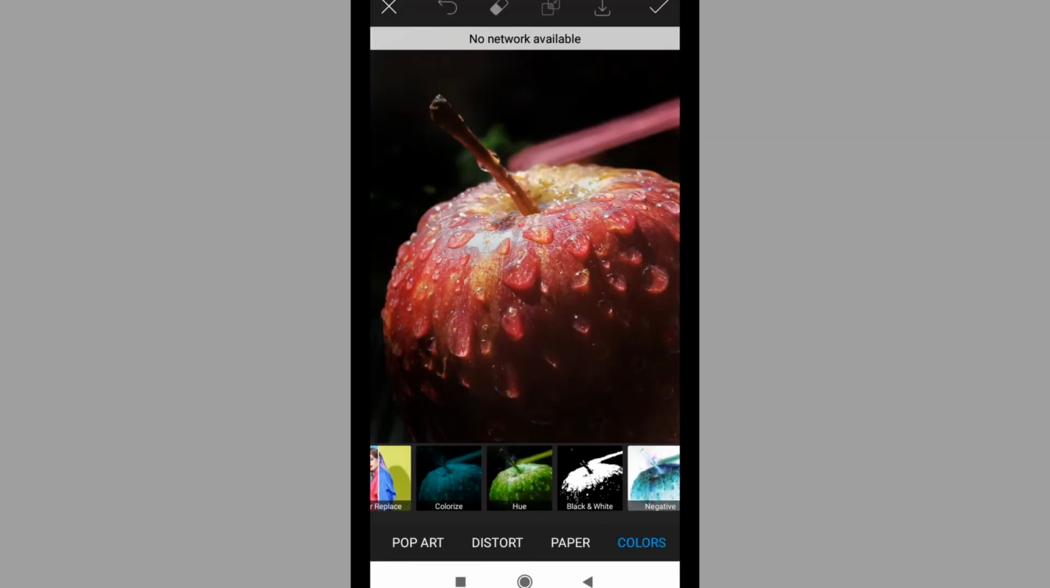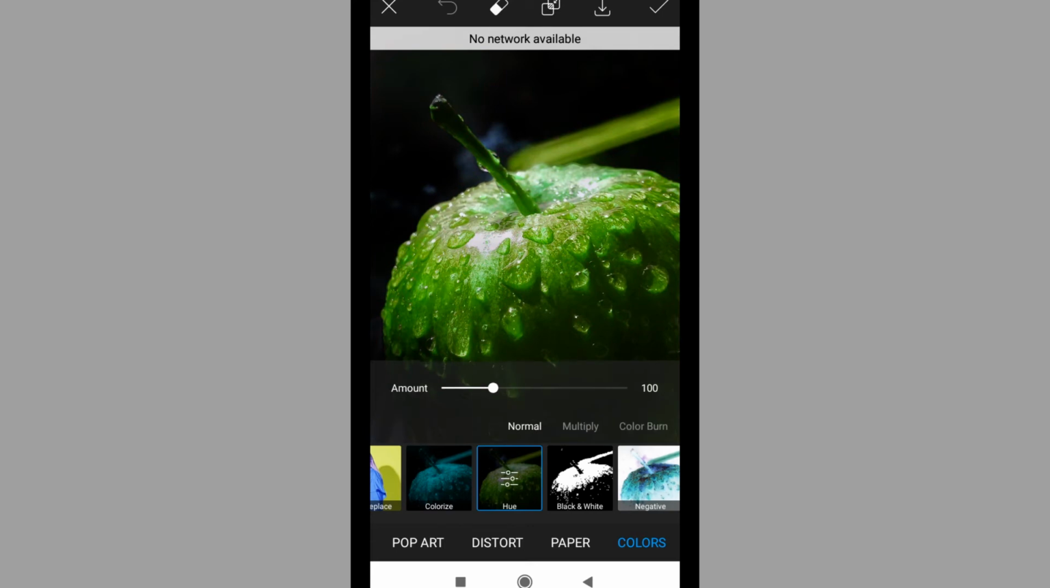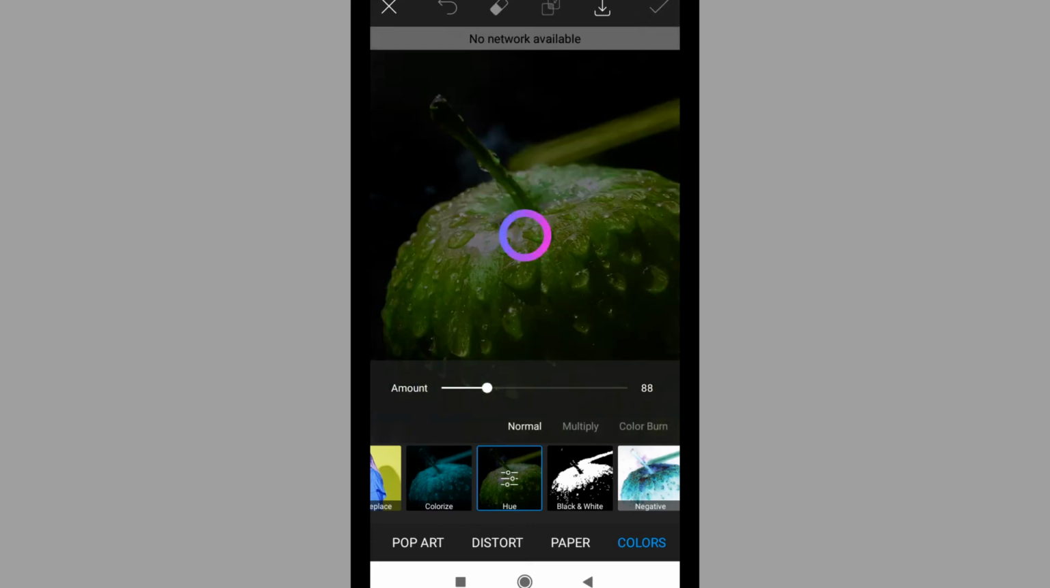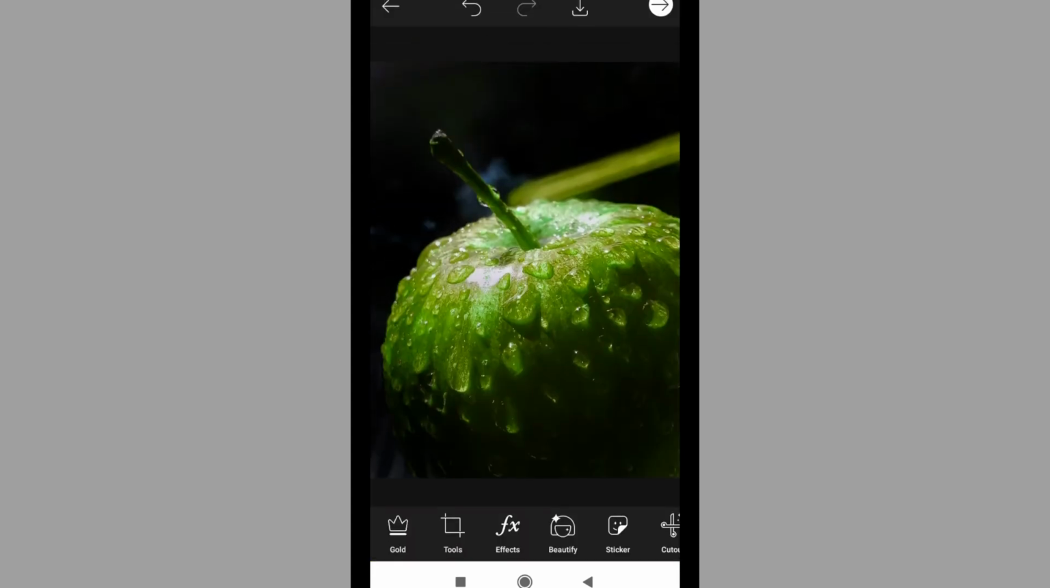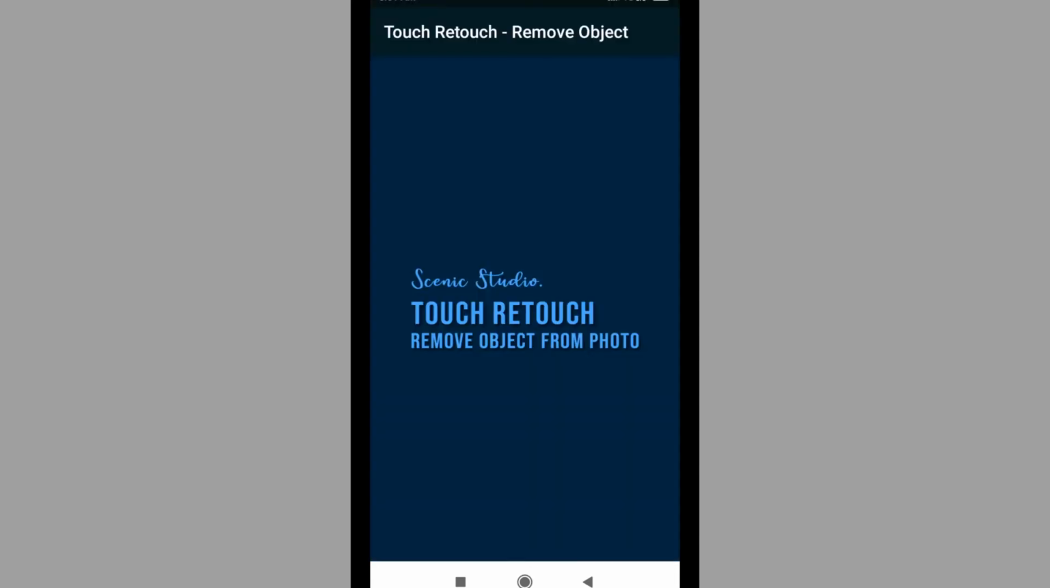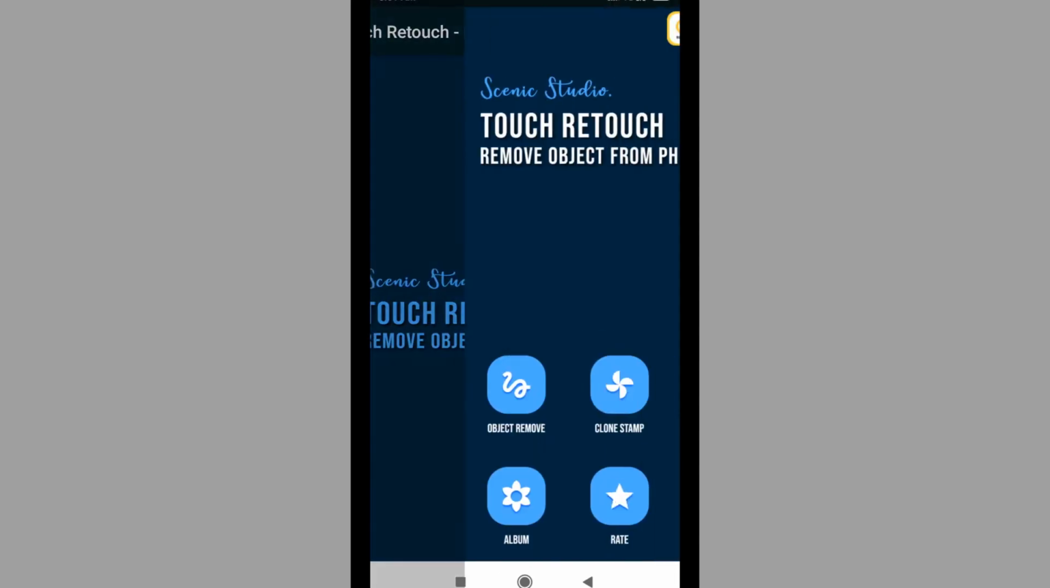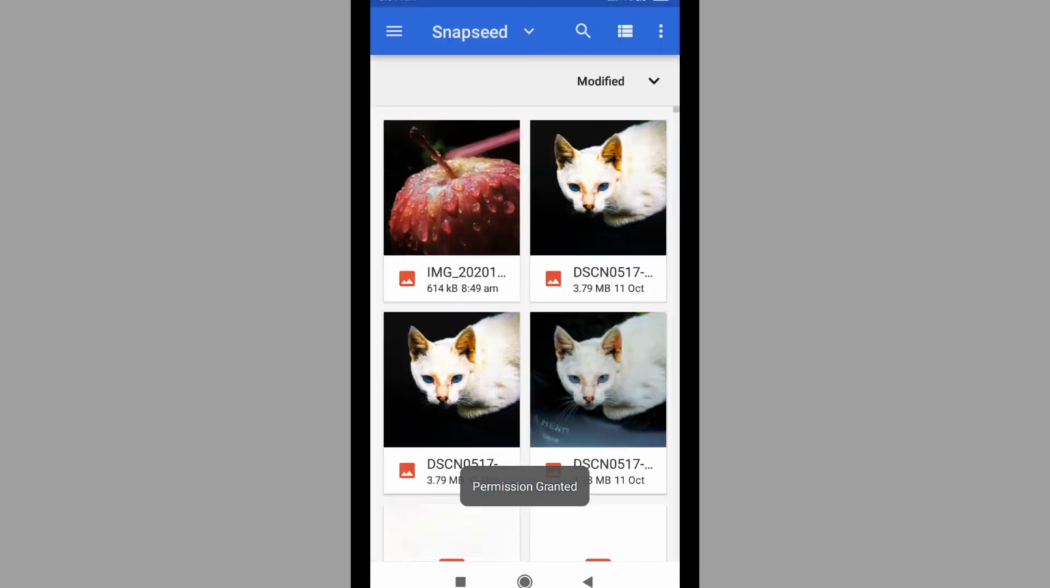After that, now we'll import the photo in PicsArt and we'll go to the color option and select the hue option. So this was the other tool in PicsArt which I told you about in the beginning. So now we'll save it. The main motive of doing this was to change the color of the apple from red to green to make it look more creative. Now we'll import it in the TouchRetouch app to remove the green object from the background. Follow my steps.